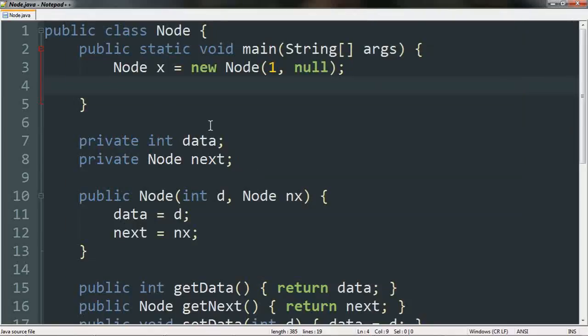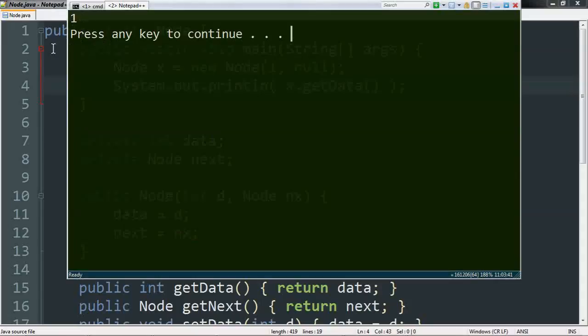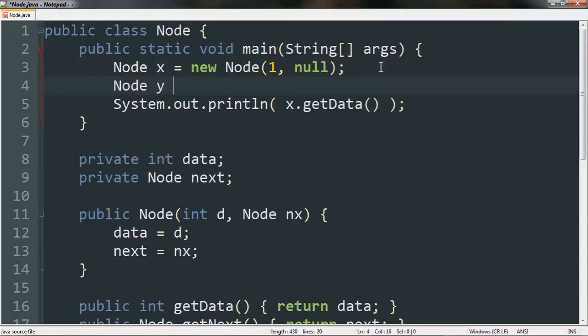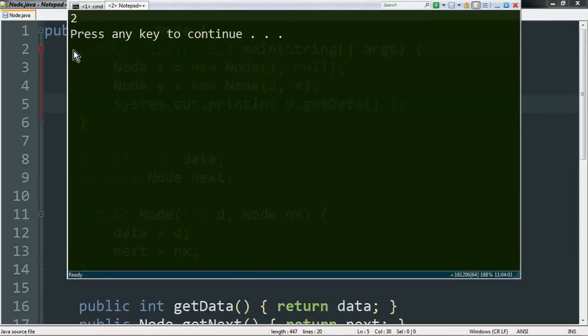What we're going to have to do now is try and say x.getData, for example, and we're going to print that out. So System.out.println, like so. So we're going to try and get the information from our node and print it out. So far, so good. What we can then do is create a new node called y that now links to node x. So what we can now do is very interesting because, of course, we can get the data out of y. We should see 2 in this case, which we do.